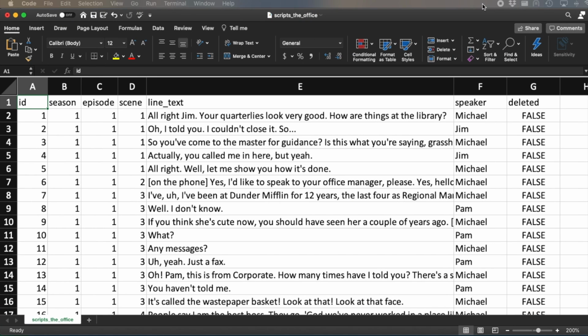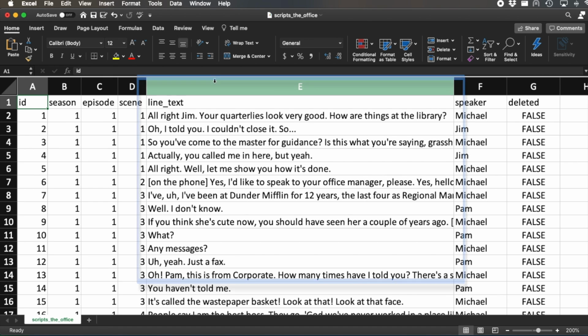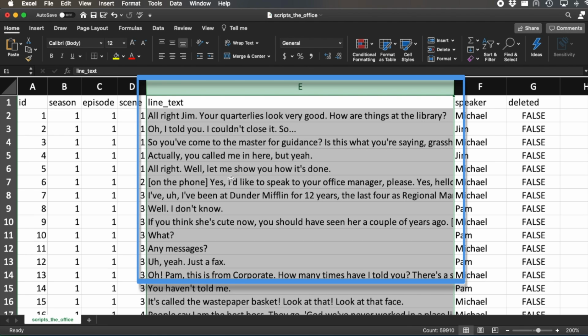For the data set itself, just looking at the CSV imported into Excel, it has basically for all the different seasons and episodes, every single line, and it has the speaker of who it came from. So we're going to be searching through this column E, if you will, to find that condition.